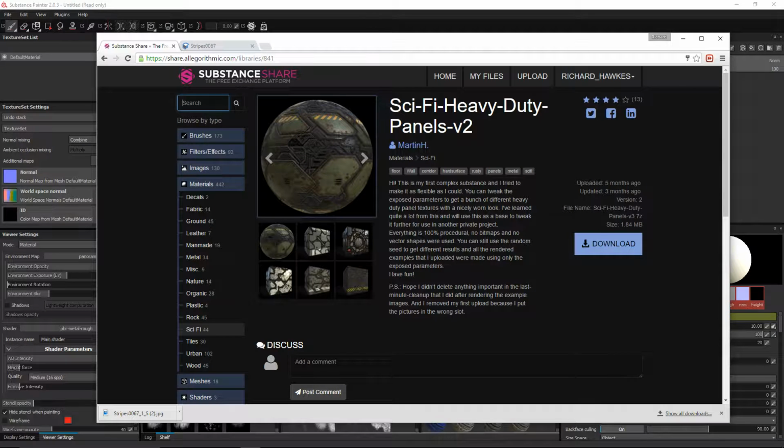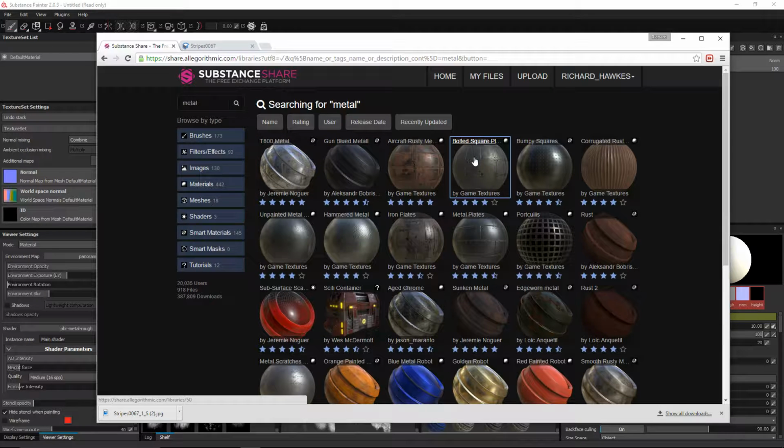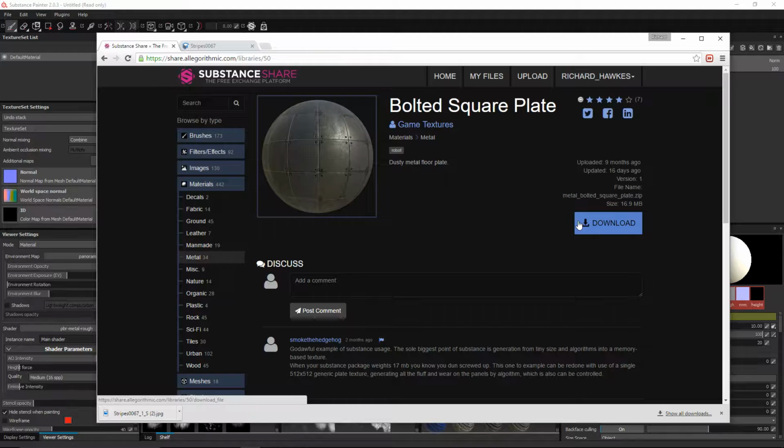So if I just do a search for metal, I can't actually remember what I called it now. It was bolted square plates. This was the one. So what you do, you need to be logged in, but you should have an account, I would imagine, if you've downloaded the demo or the full version. So you should log in, click on download.